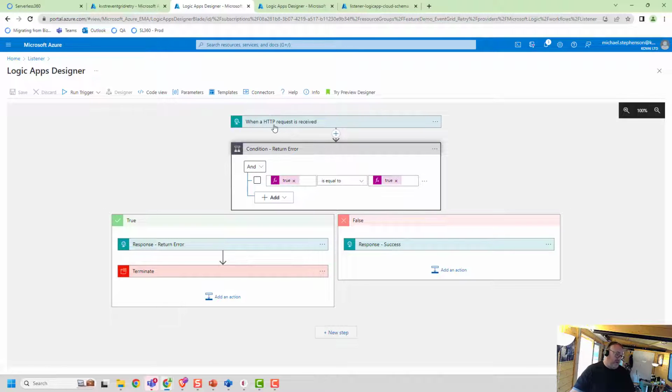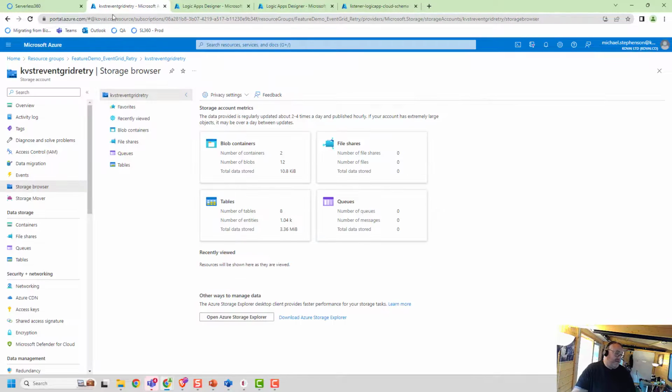So I'm going to receive a message with the HTTP trigger, and I'm basically just going to do a check that lets me force an error or force a success. So in this case, it's currently configured where the logic app will return an error, and that'll throw the message back to the event grid, so it'll retry, and then it'll eventually dead letter.